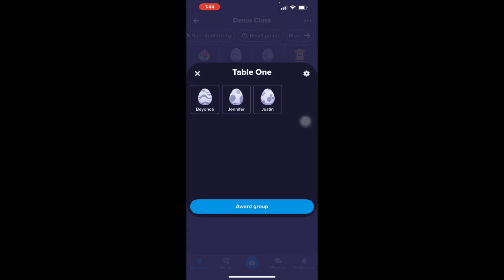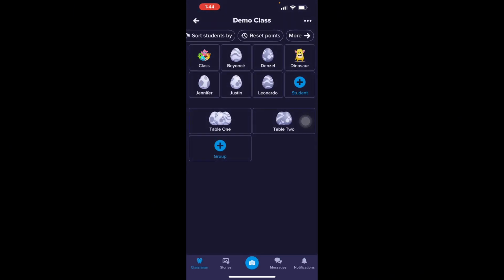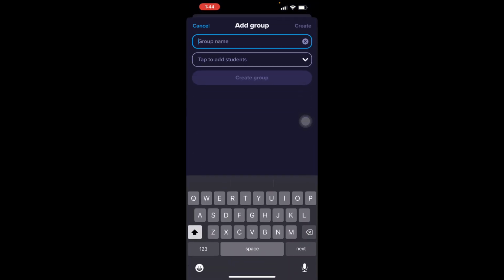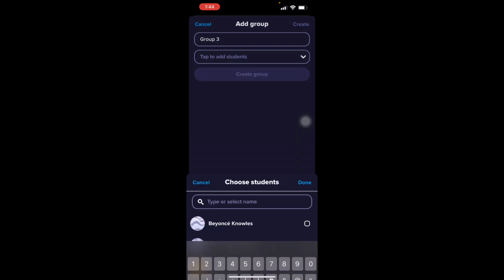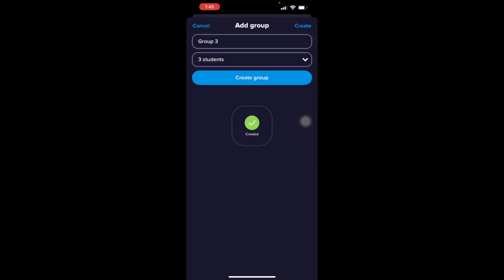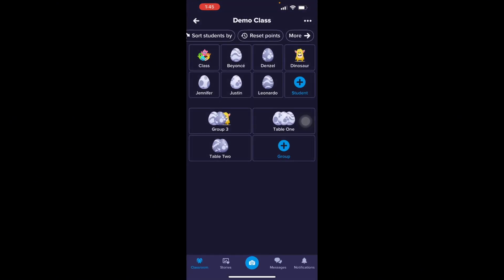You also have your tables right here, so you can group them by table. So let's say if you want to create another group, let's go with group 3 right here, and then you type which students should be together, and then you have created one basically. So there you go, you have your group 3.